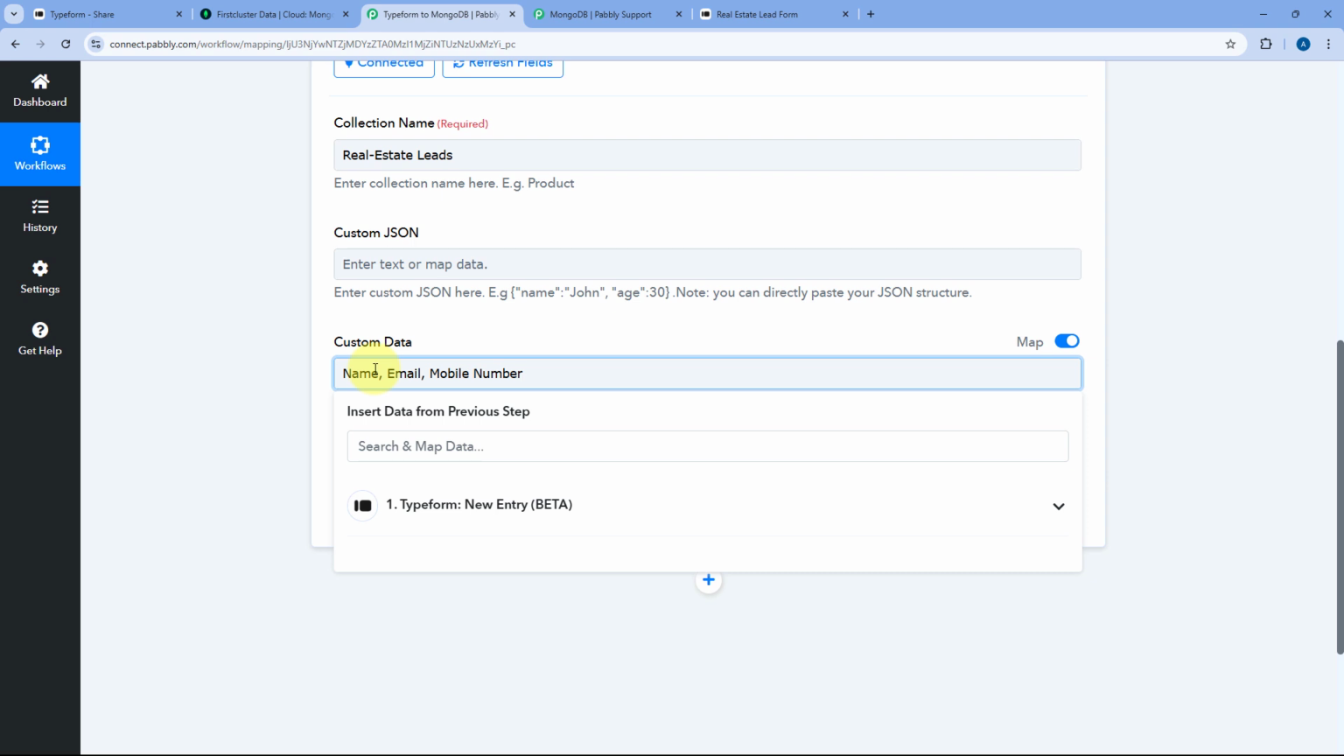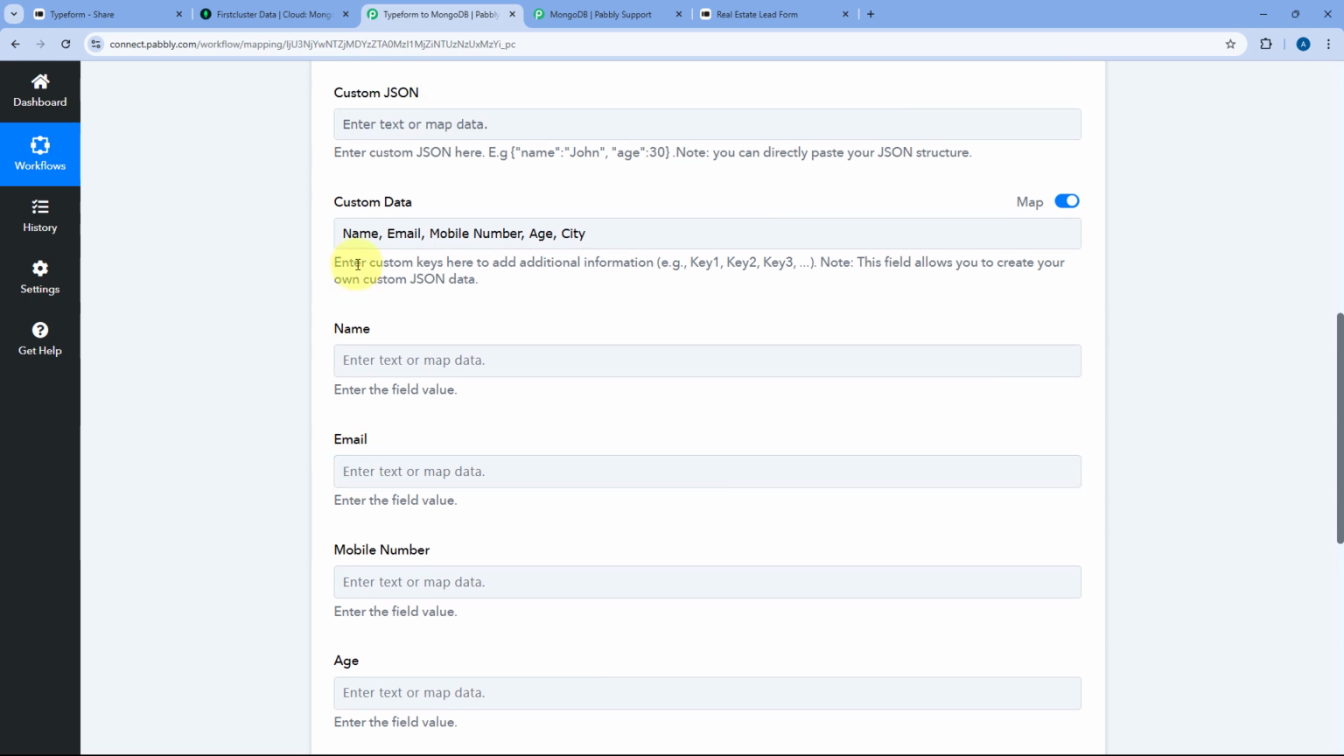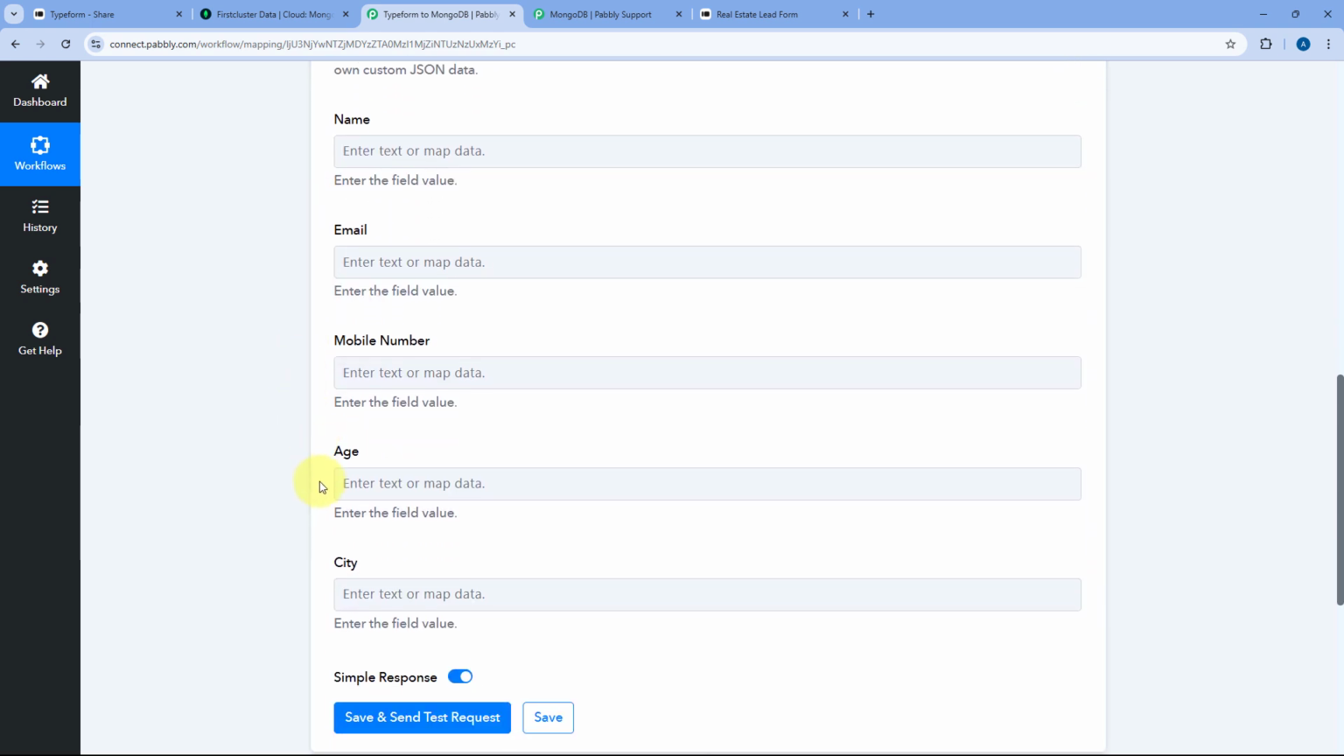Whatever field of data you want to add, just mention it. Then we are going to mention age and then city over here. So in this way, in custom data separated by commas, we have basically mentioned all the keys, all the labels. Now, as we do this, you can see that all the fields are created. For the same keys, individual fields are created below that.